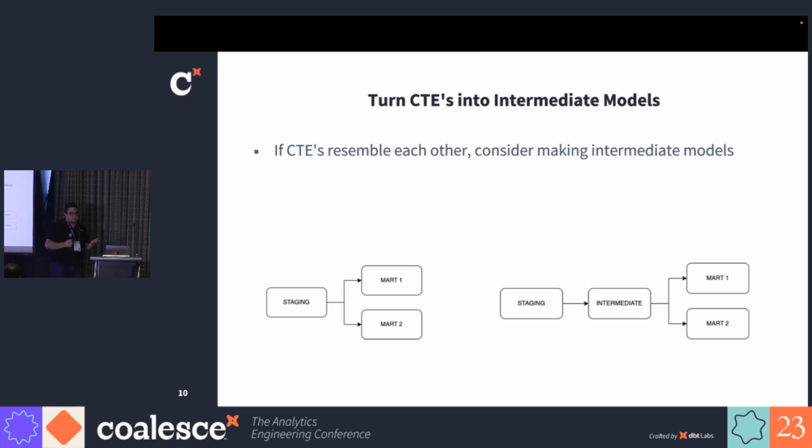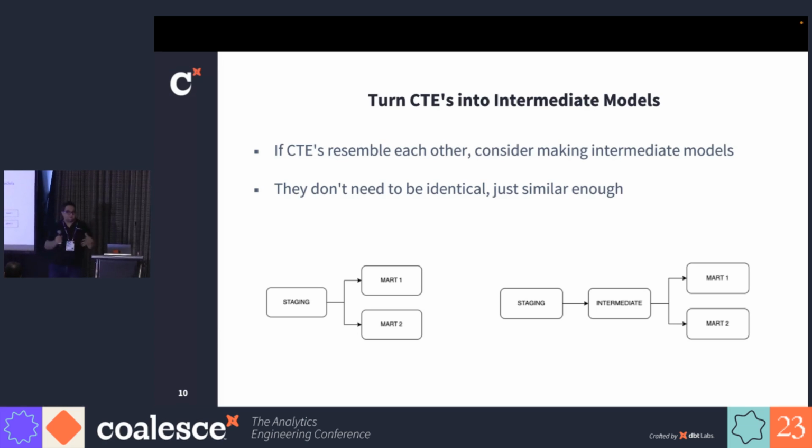I think this one is a bit obvious, but what a lot of people fail to realize in practice is these CTEs don't need to be identical. Sometimes close enough or similar tables is already a good reason to turn them into intermediates. So quite often, if 2, 3, 4 CTEs resemble each other in different files, you can just make it a bit bigger, a bit more bloated as an intermediate, and refer all of those models to that one. So experiment, just remember they don't need to be exactly the same CTE for this to be valuable in terms of performance.